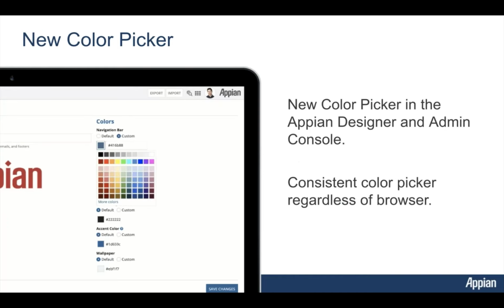In addition, you saw already in that rich text designer a new color picker. The new color picker is available in areas like the rich text designer, the app designer, and admin console configuration for branding, as well as a site's branding configuration.